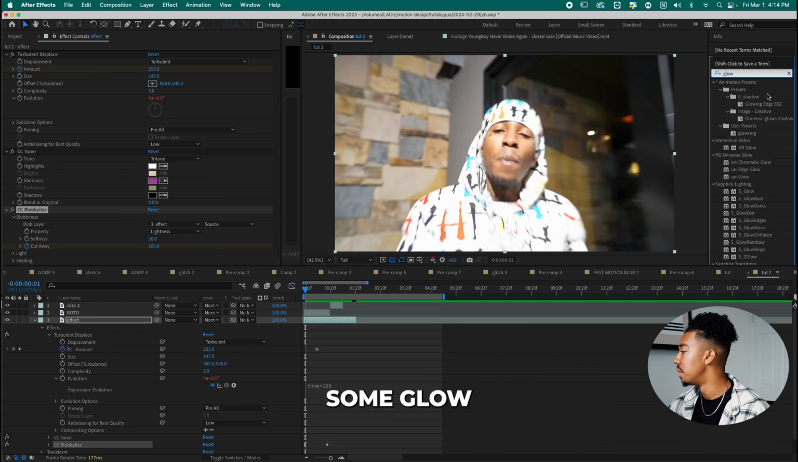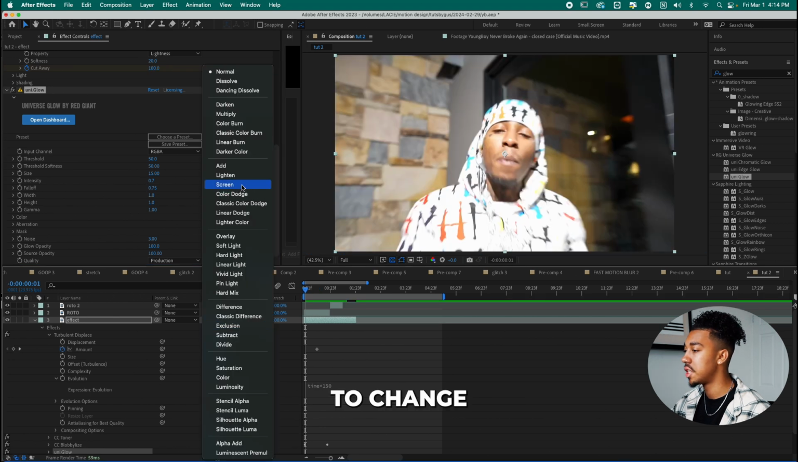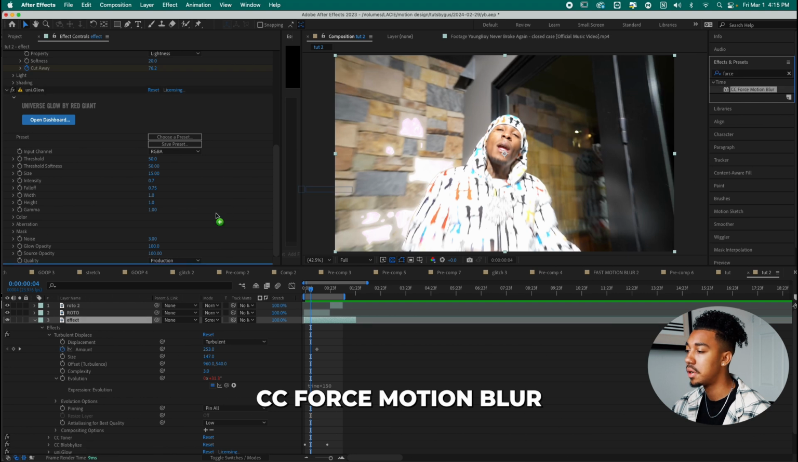We're going to add some glow. I'm going to use Universe Glow. I'll reduce the intensity. And then I'm going to change the blending mode to screen. The last effect you can apply is CC Force Motion Blur at the end.